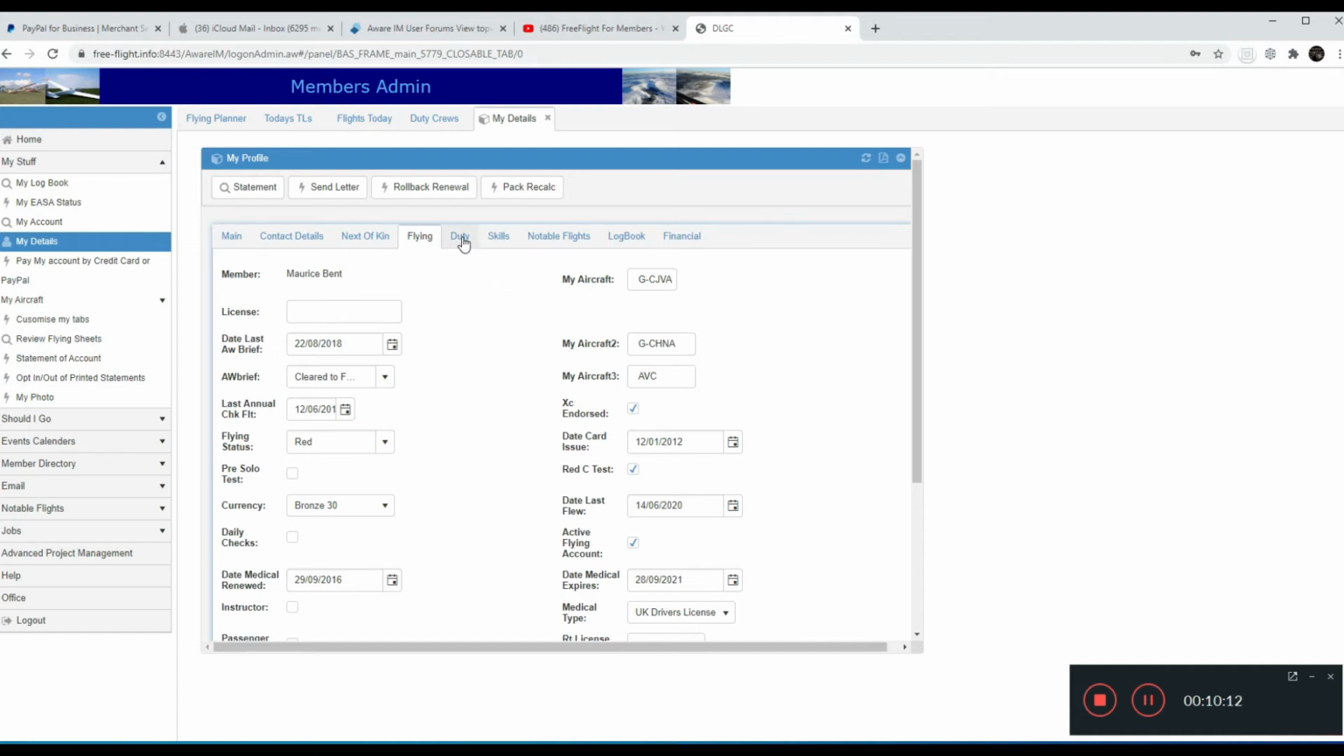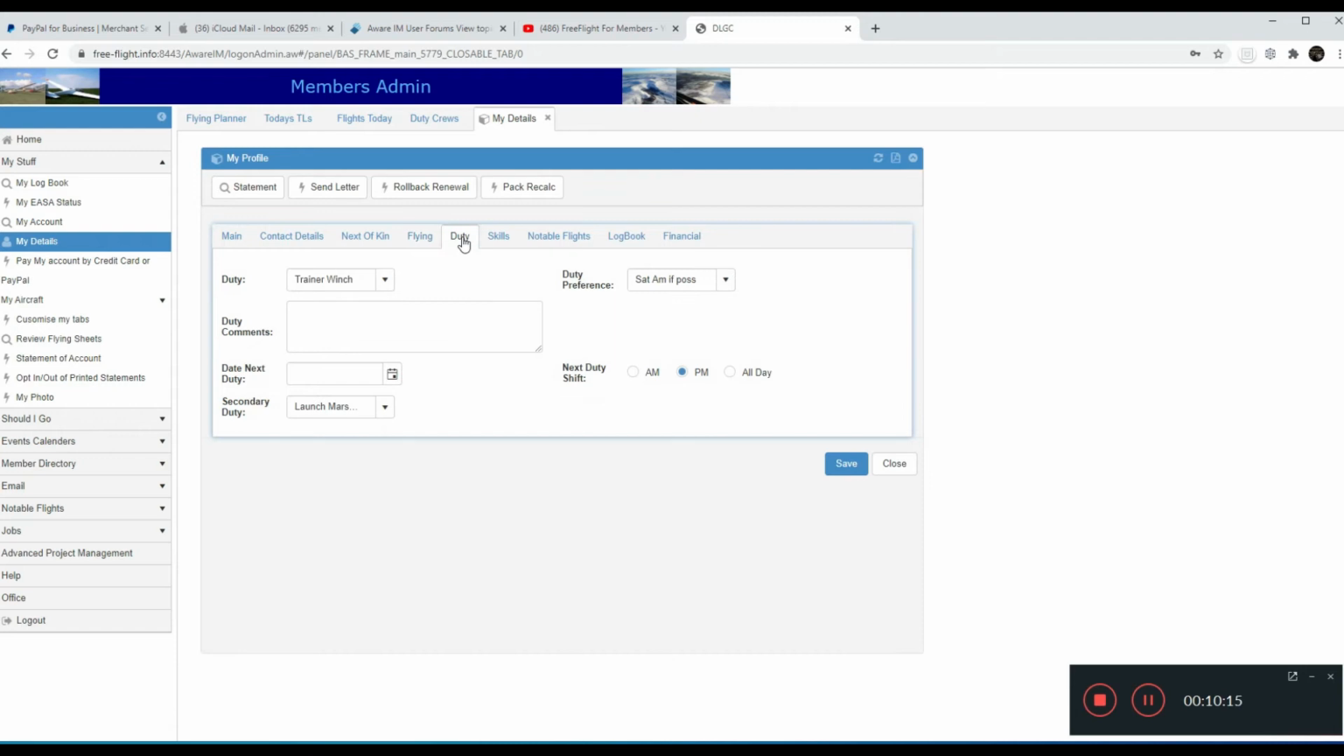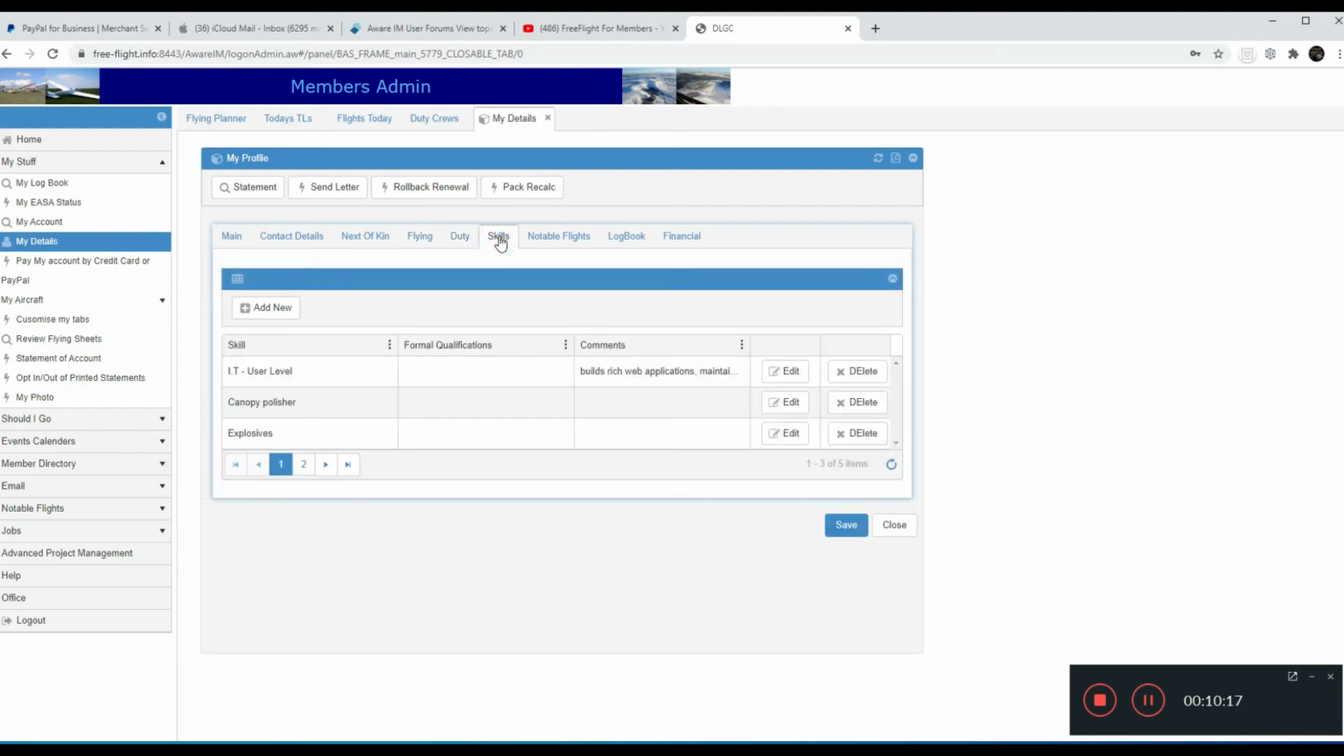Your duties, your skills that you own. If you don't see a skill, if you've got a particular skill, like you're a woodworker or a welder or anything that might be useful to the club, then add yourself to the skills list. If the club needs you, they'll be able to call upon you. Notable flights we'll leave to another time.